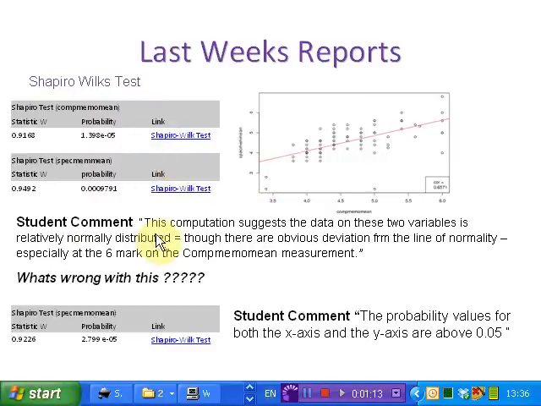These two, in fact. Student comment: this computation suggests the data on these two variables is relatively normally distributed. There are obvious deviations, especially near the 6 measurement on the comp memo mean measurement. So what's wrong with this? Well, it's a confusion between testing for normality, which in these cases applies to a single sample, and making conclusions about the relationships between samples. So we were doing two different things.